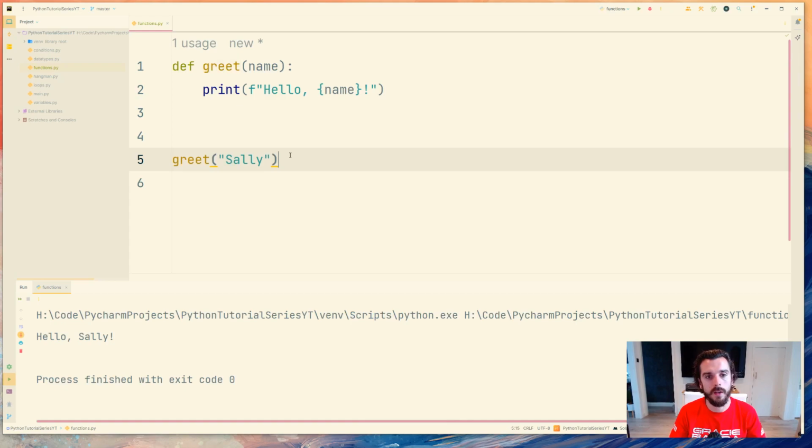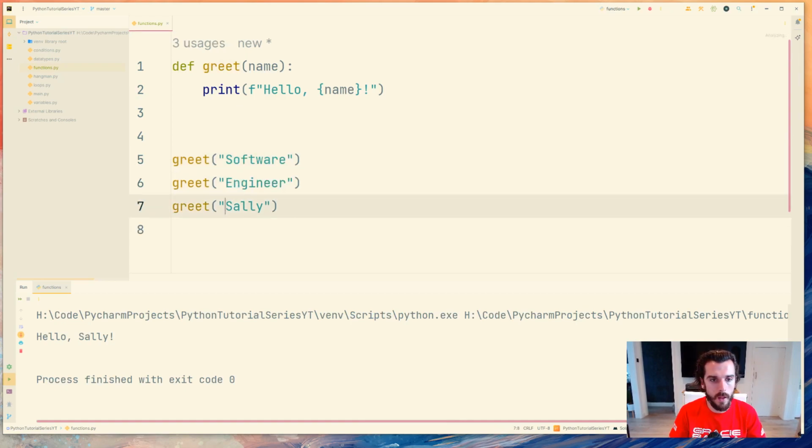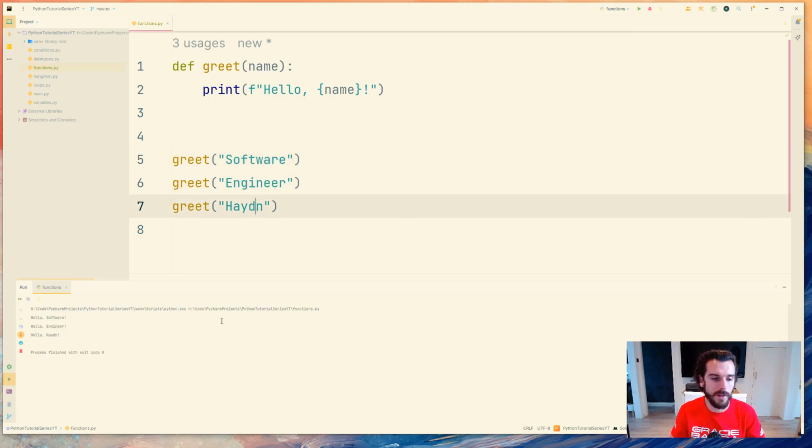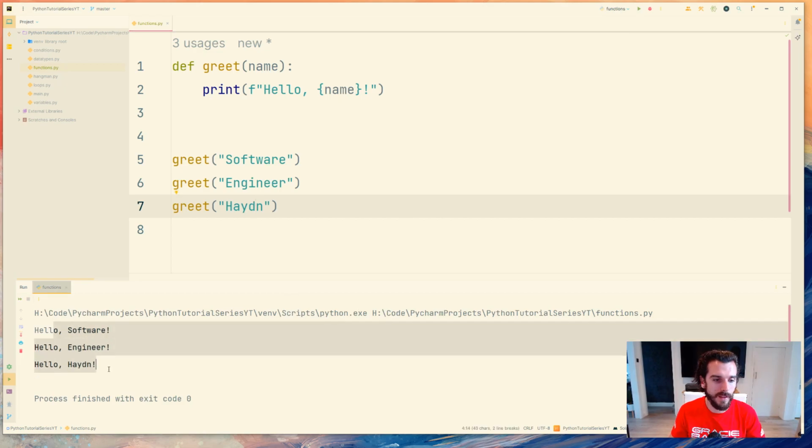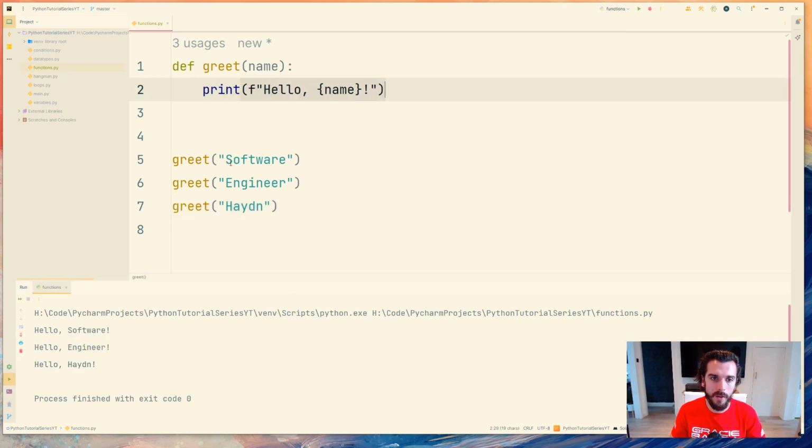So now you can see I've got lots of repeated code. So I can say hello. Let's say I've got three different things here: hello software, hello engineer, hello Hayden. Not that that makes grammatical sense, but you can see what's happening here is that we've got one piece of code now. We're reducing the complexity of our code and repetition, and we're reducing duplication because this one function is being run every time, and we're passing in different parameters each time.